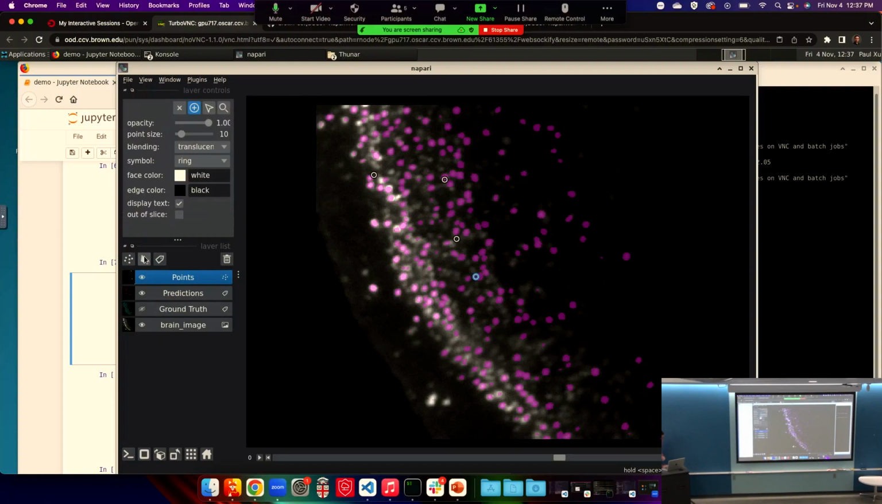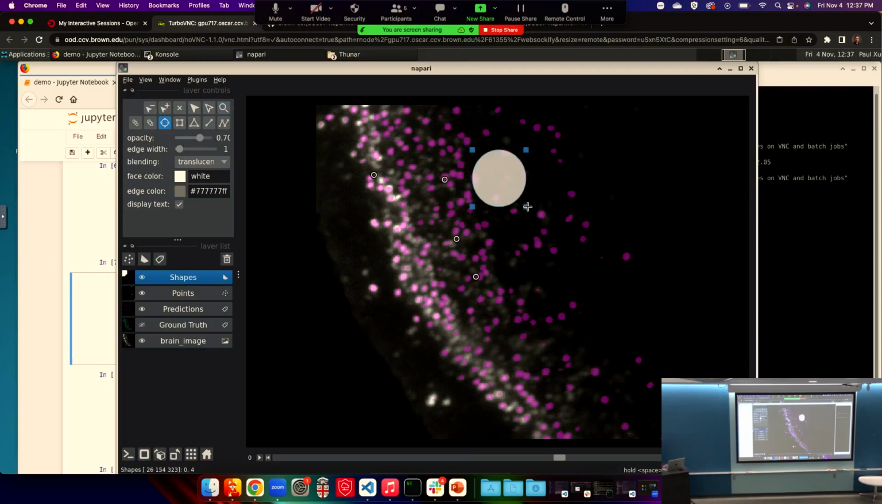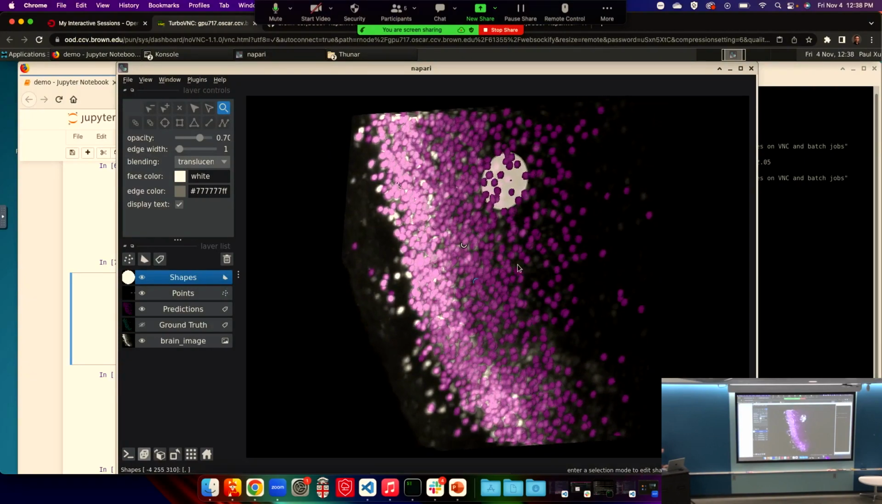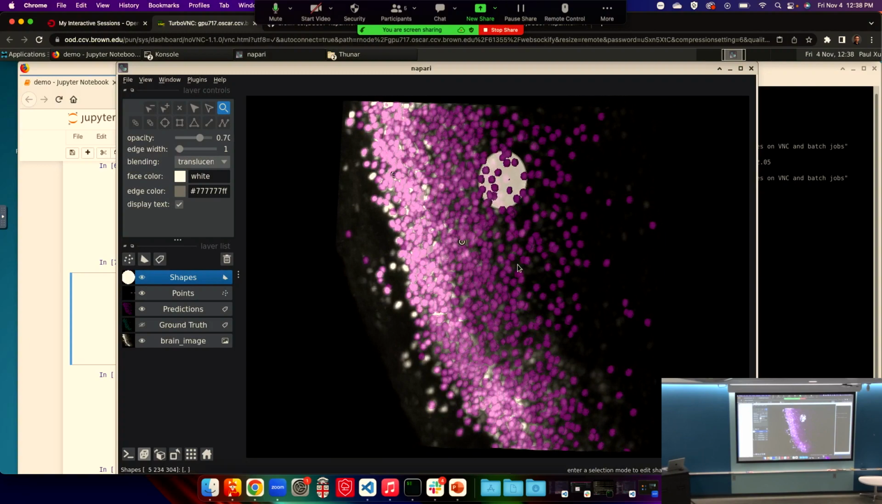Maybe we can also go through an example of shapes. With shapes, you have more choices. For example, if you want to add polygons, rectangles, or just a circle, you can do that, and you can also view them in 3D. They can be 3D shapes as well. Now you can see that that circle is basically just one layer in these 20 layers, 40 layers.